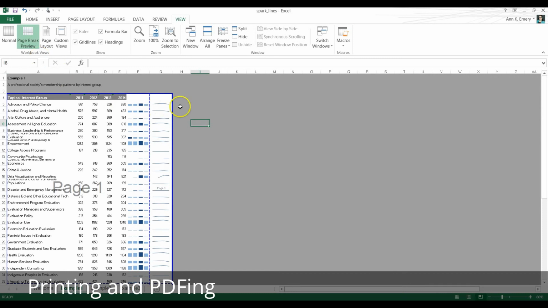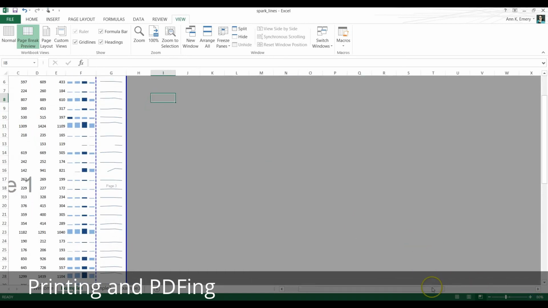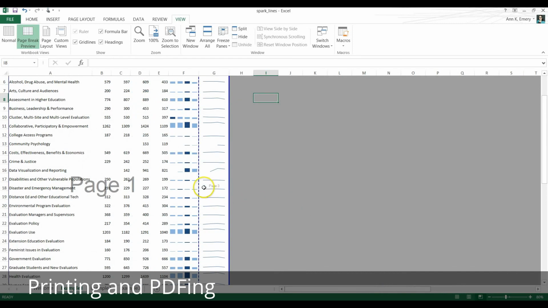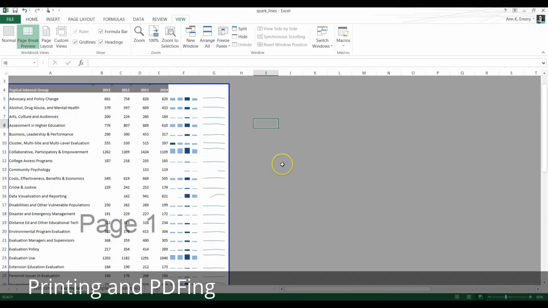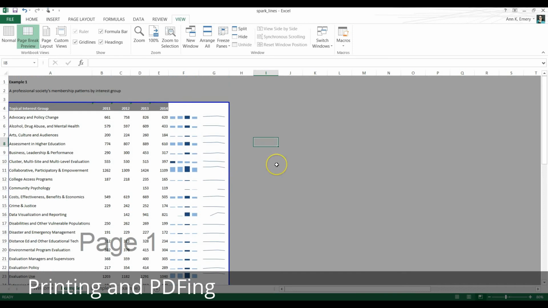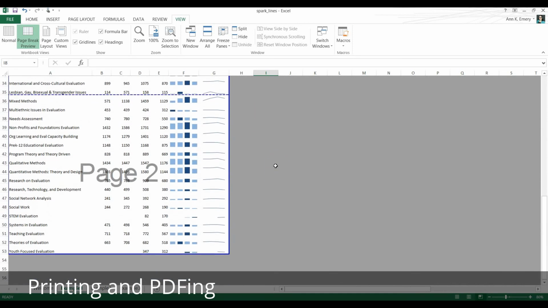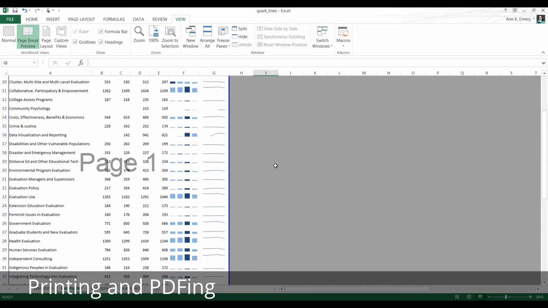Okay, that's better. So now the area that would get printed or PDF'd is shown in white, and the area that's excluded is shown in gray. So right here, the spreadsheet is a little bit too wide for everything to fit on one page. So you can just drag this dotted line over, and that'll expand it so that everything fits on page 1. Let's see, we've got page 2 down here.